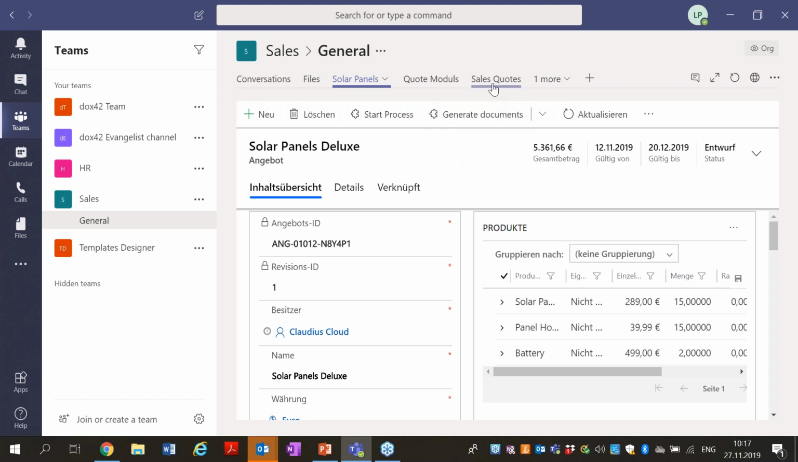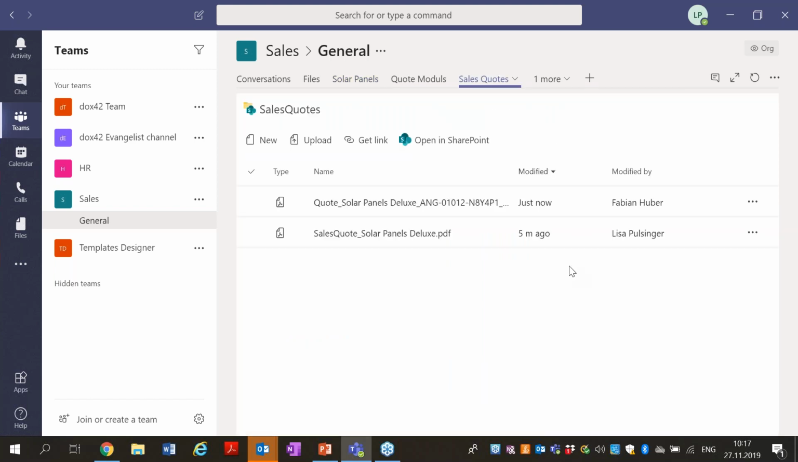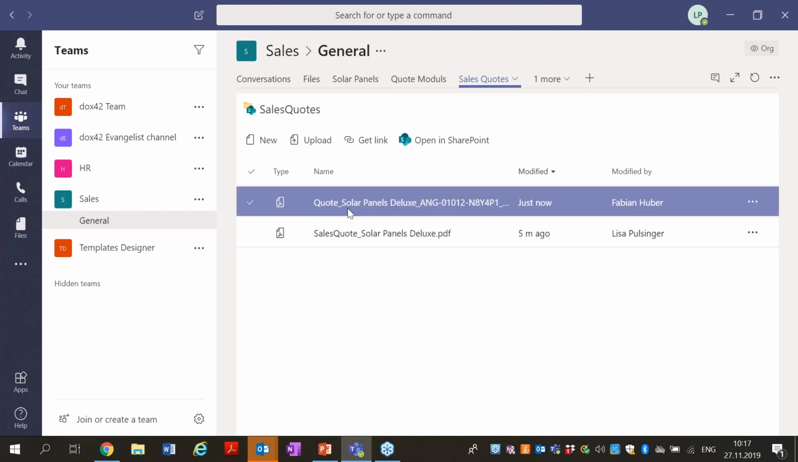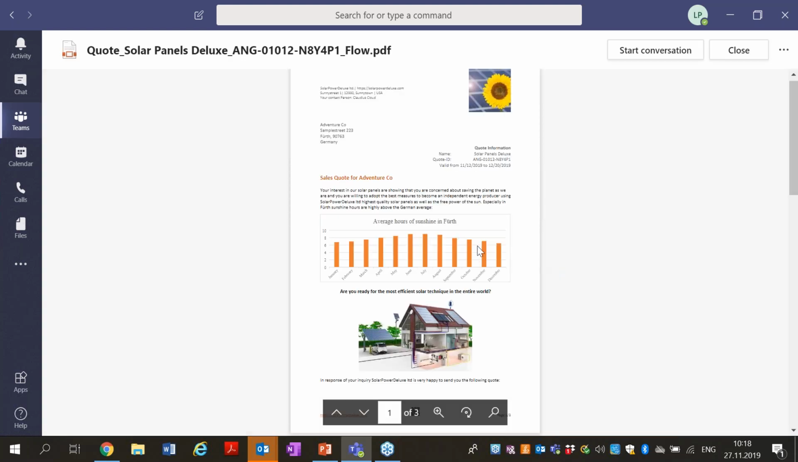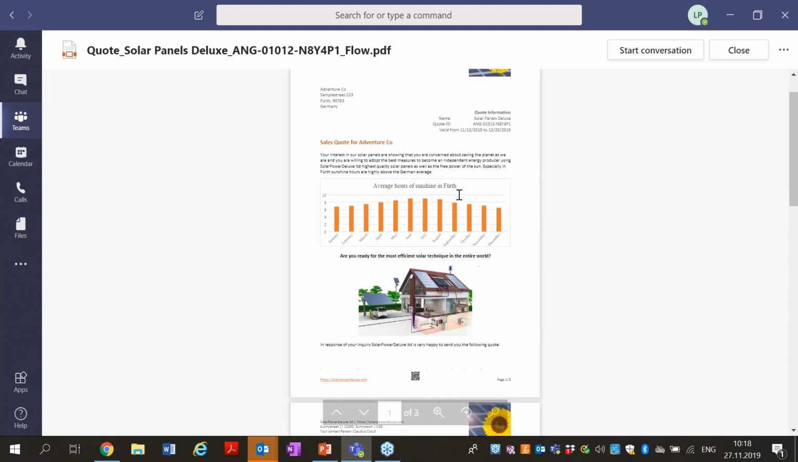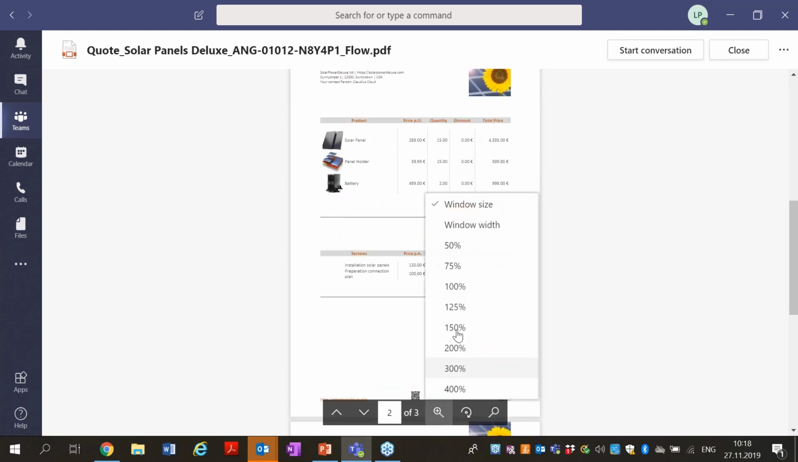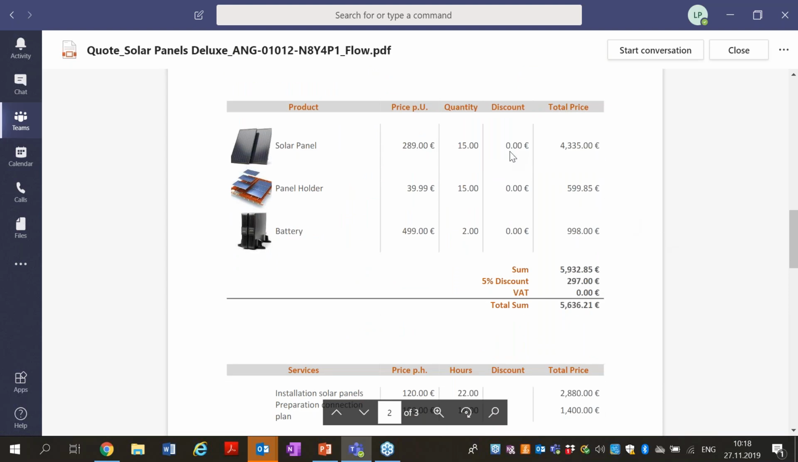Let's see if that really worked. We go into sales quotes and we see, perfect. Just now we got a document added, a new one, quote solar panels deluxe. Let's open this one and see if our updates took place as well. So here we have the same document. And if we zoom in, perfect, we have our 15 and the 5% discount. This was all done via Microsoft Flow.